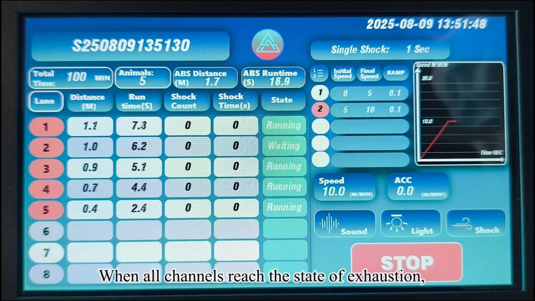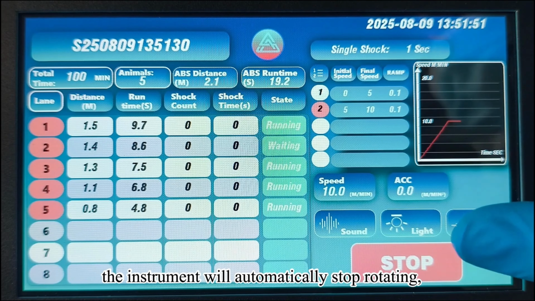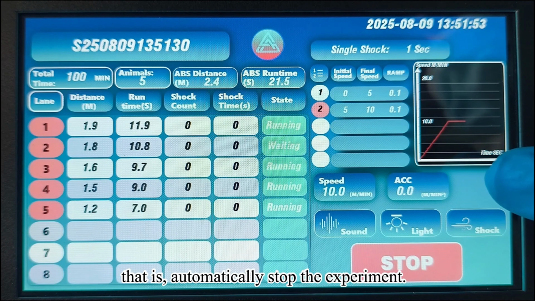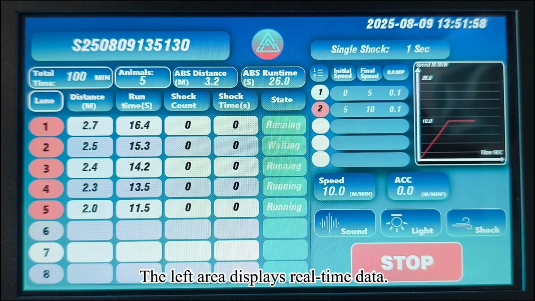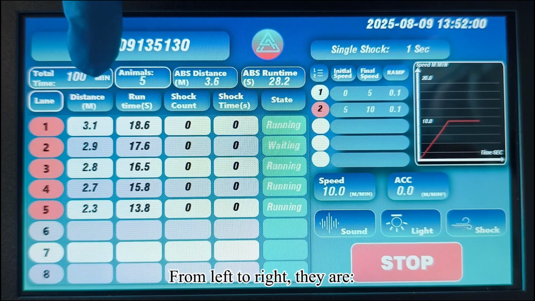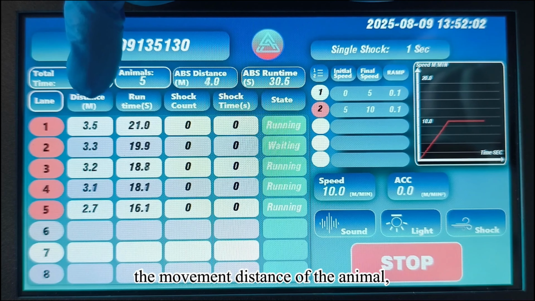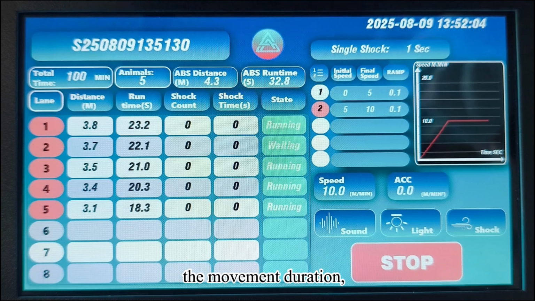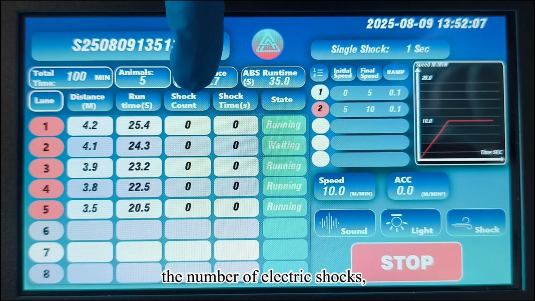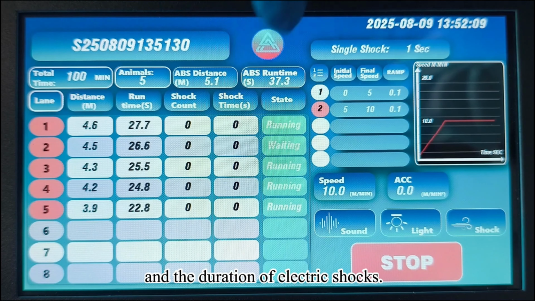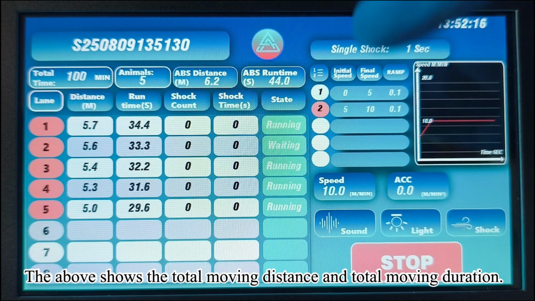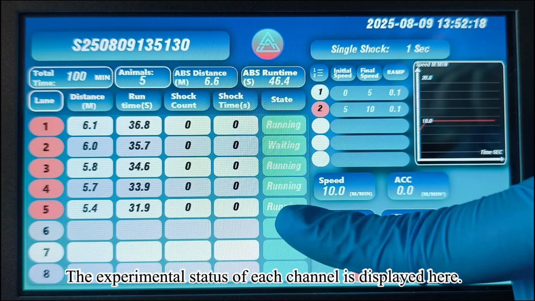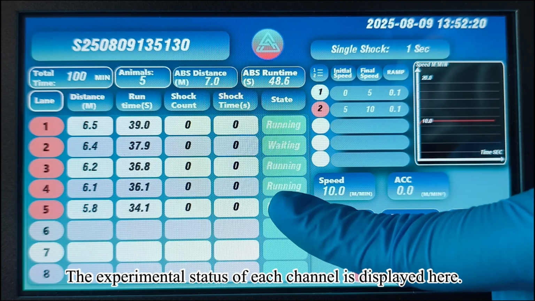When all channels reach the state of exhaustion, the instrument will automatically stop rotating, that is, automatically stop the experiment. The left area displays real-time data. From left to right, they are the movement distance of the animal, the movement duration, the number of electric shocks, and the duration of electric shocks. The above shows the total moving distance and total moving duration. The experimental status of each channel is displayed here.